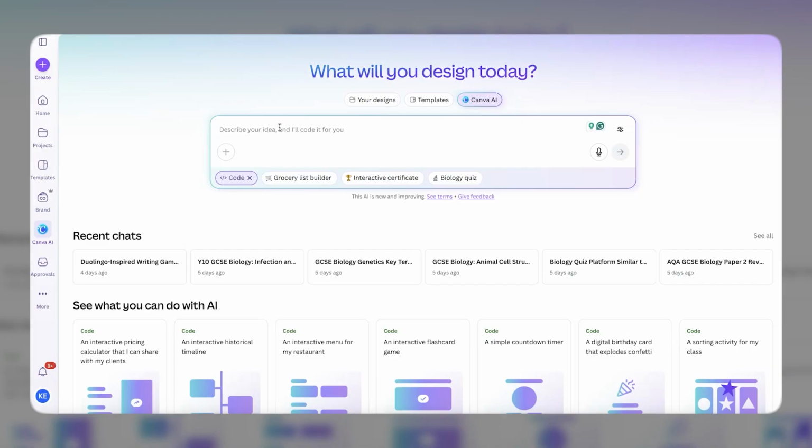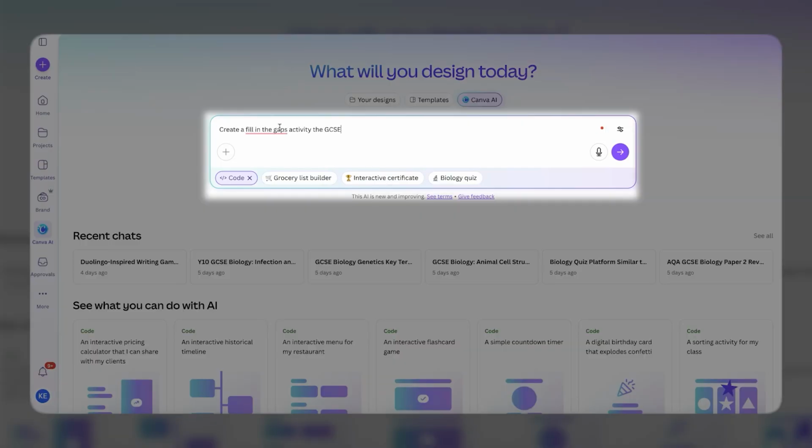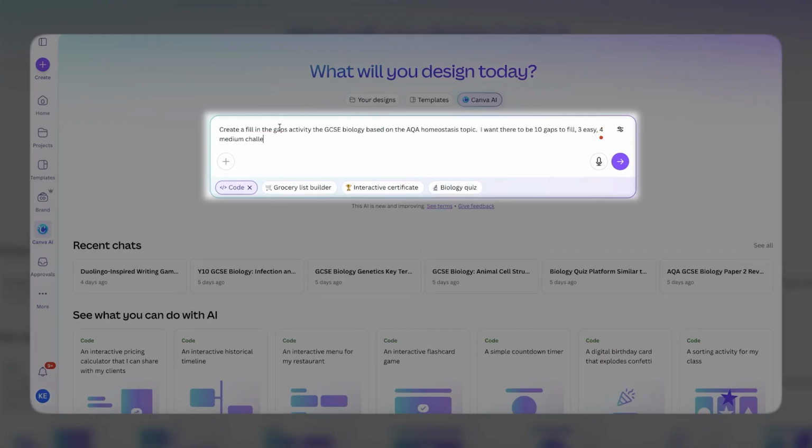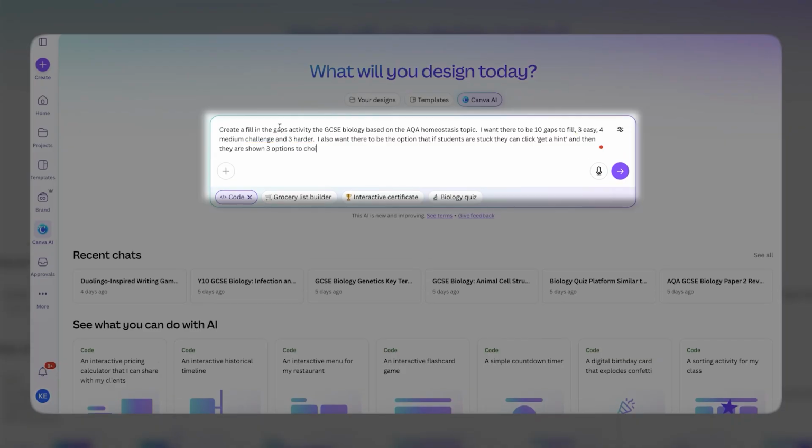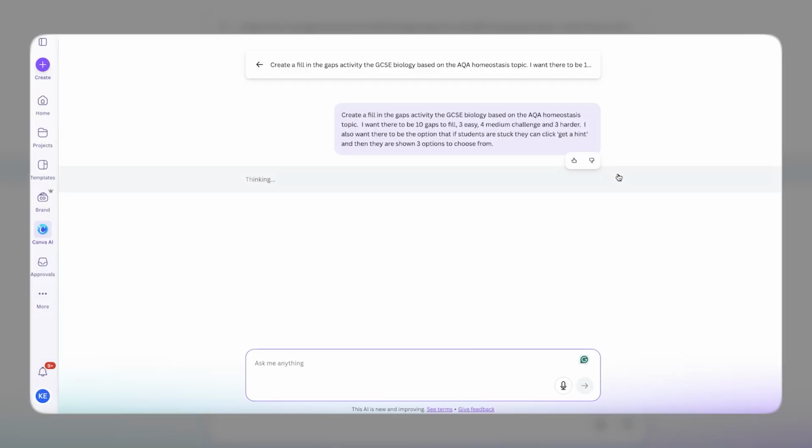So I'm going to create a fill in the gaps activity. So here's what I've typed in: create a fill in the gaps activity. Again, I've specified the topic. I've said I want 10 gaps. I want 3 easy, 4 medium, 3 harder. And if students are stuck, they can click a hint button and they're given an option of 3 to choose from. And that way, if this is being set as a homework, they have got that extra guidance to help them. So I've clicked submit, and now it's going to code to create this as a website for us.